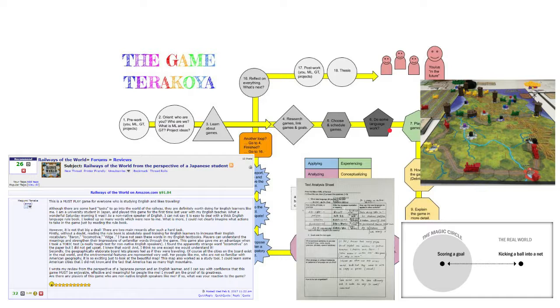For example, a couple of years ago, a student and I played Railways of the World, this strategy board game. The student got really interested in the idea of the magic circle. So she's conceptualizing and articulating this idea that actions in a game are different than actions in the real world. She analyzed dozens of texts around the game, and then she participated by creating her own text, by writing and discussing a review posted to Board Game Geek, a hobby fan site about games. So again, bringing the students through these four stages.